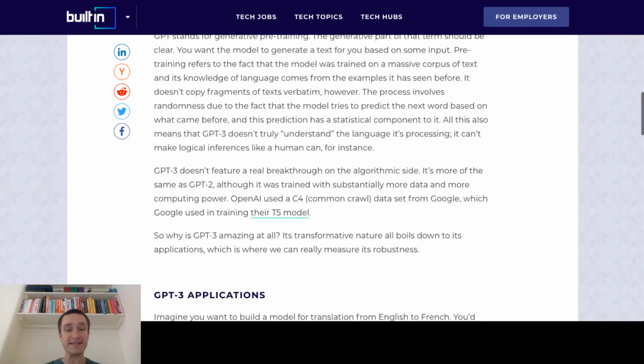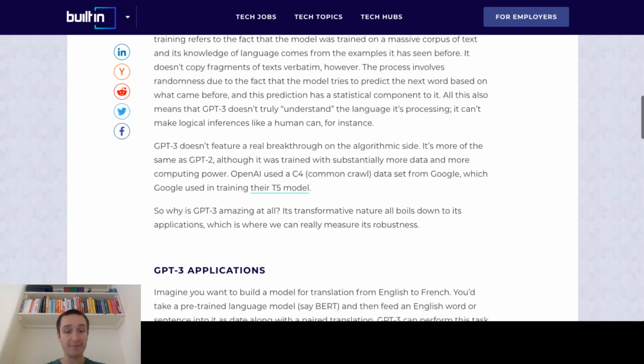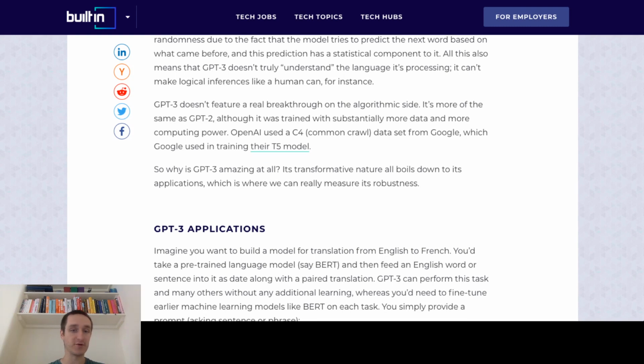What is worth mentioning is that GPT-3 is basically the same architecture as GPT-2, up to some twists. The data set that OpenAI has trained the model on is C4, coming from Google, which Google used in training the T5 model, which was also at some point the largest model, but GPT-3 basically replaced that and replaced Turing NLG from Microsoft. It's 10 times bigger than those previous models, and 100 times bigger than the GPT-2 model.